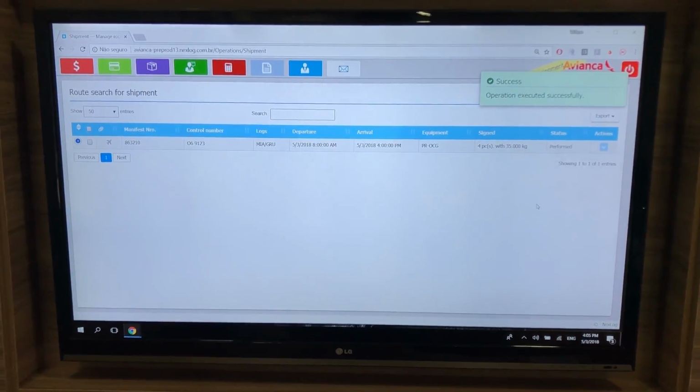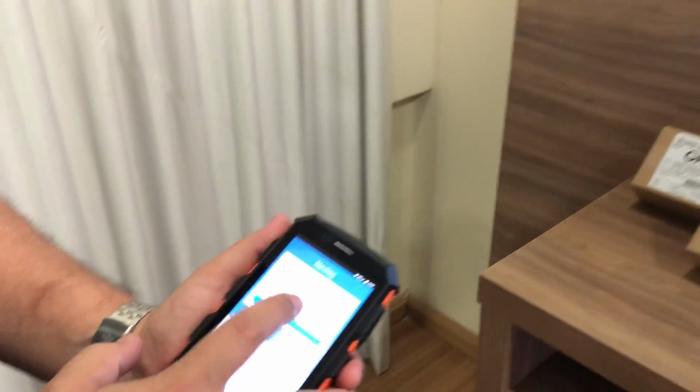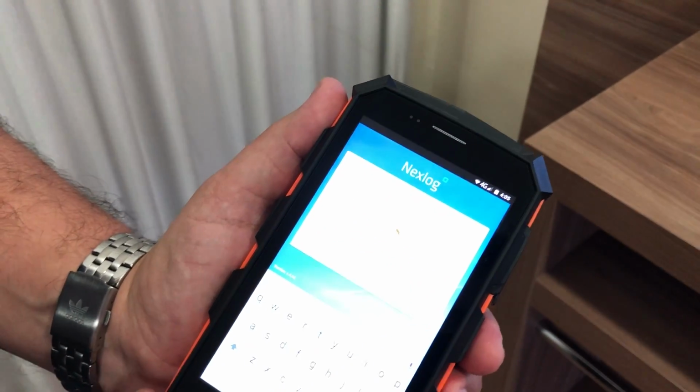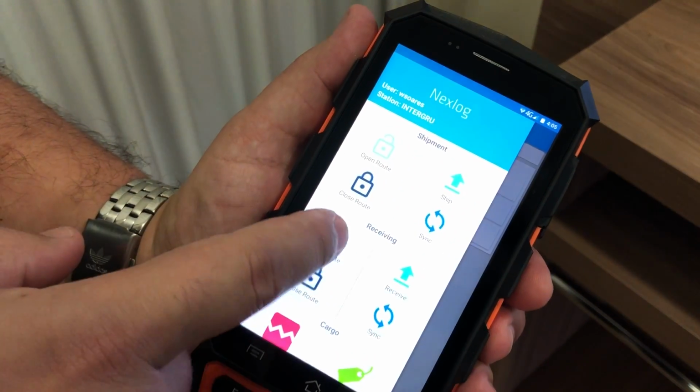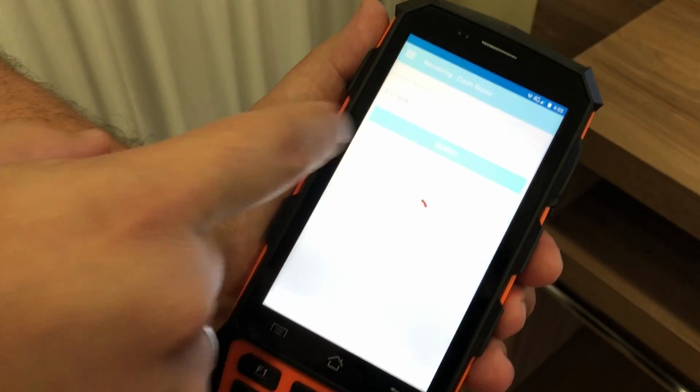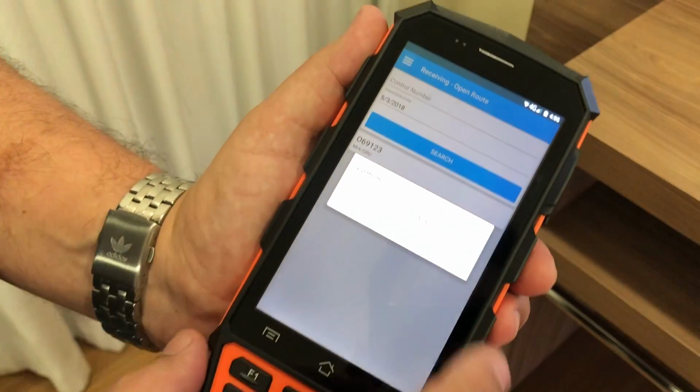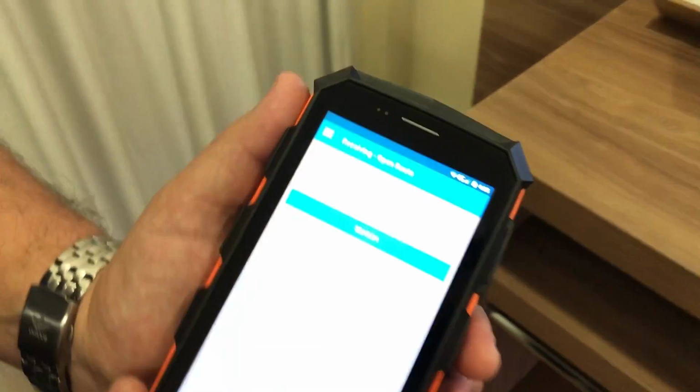So now that we have done the shipment, we'll do the receiving also in the collector. We're going to log in as São Paulo, we're going to sign in. Same process, we'll go in the menu, and now we're going to open the route for the receiving. We're going to search for it, we select it, we open it, and now we're going to do the receiving.